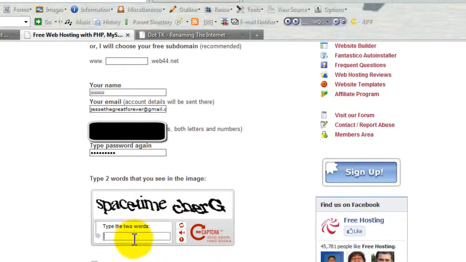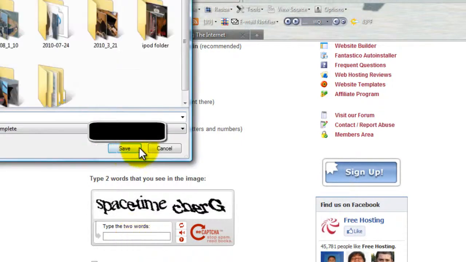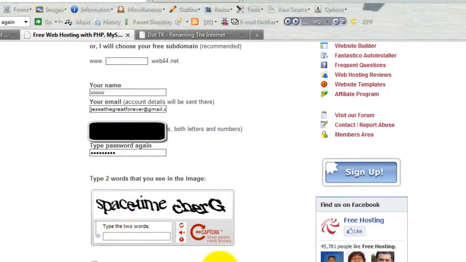And then, oh great, I love doing this stuff. What the heck? Okay, sorry about that. Alright. Whoops. Space dash time. There we go. I'm bad at those. And it's a capital G at the end. Okay, I agree. And create my account.